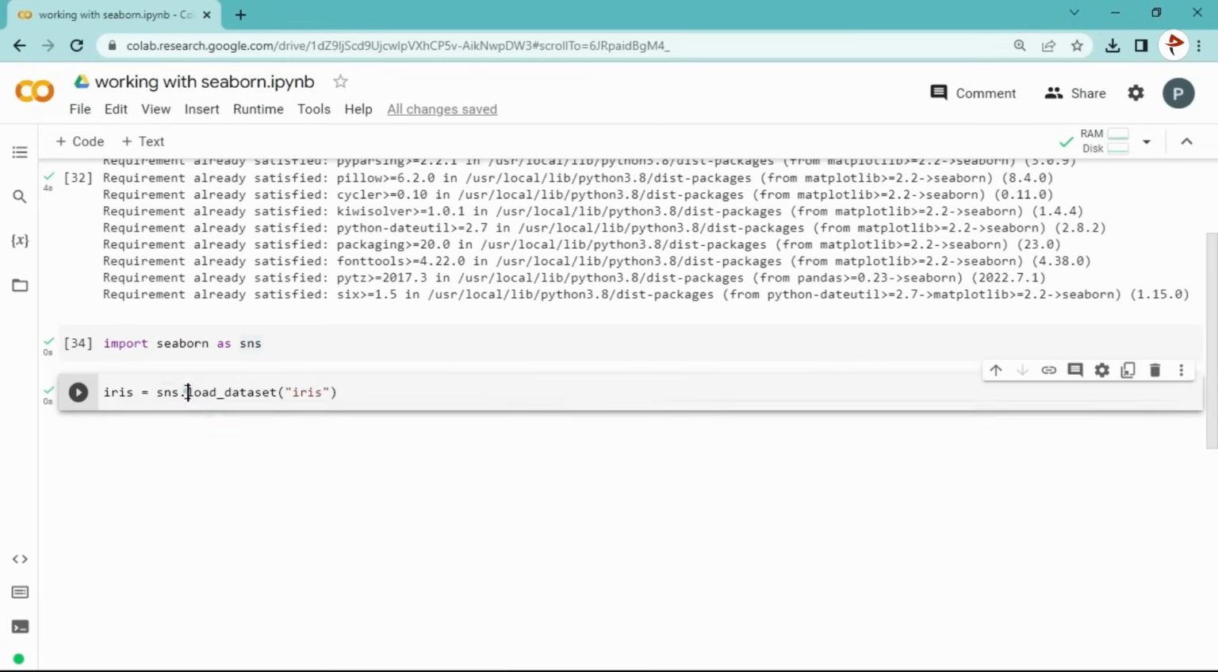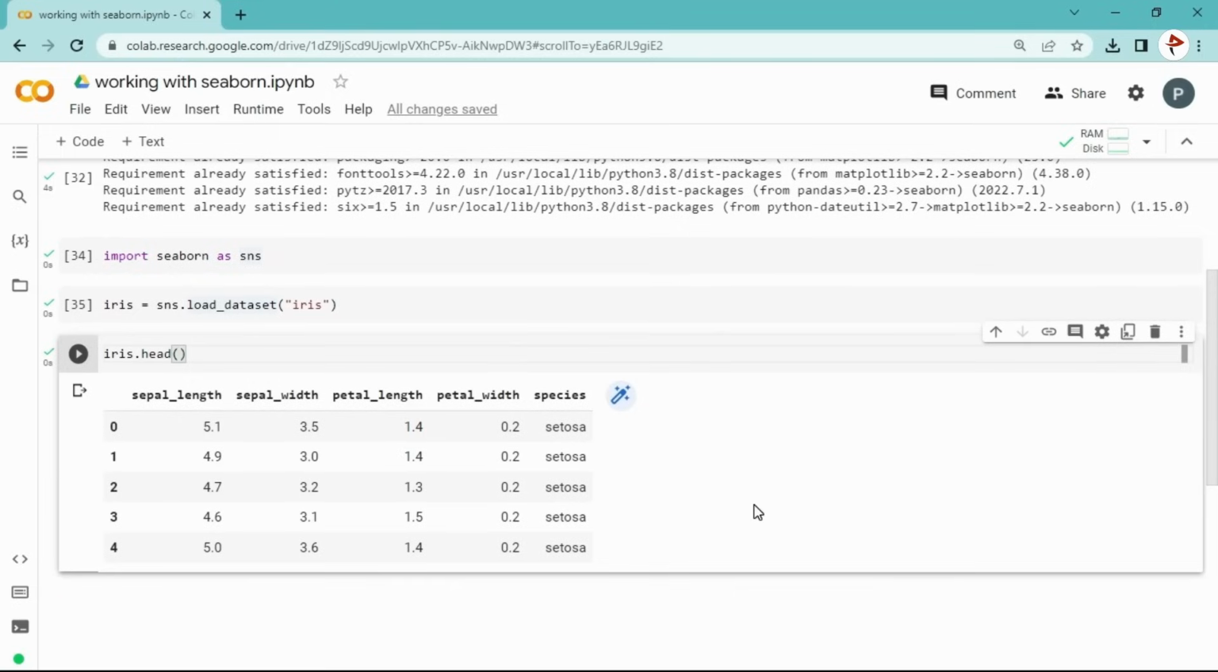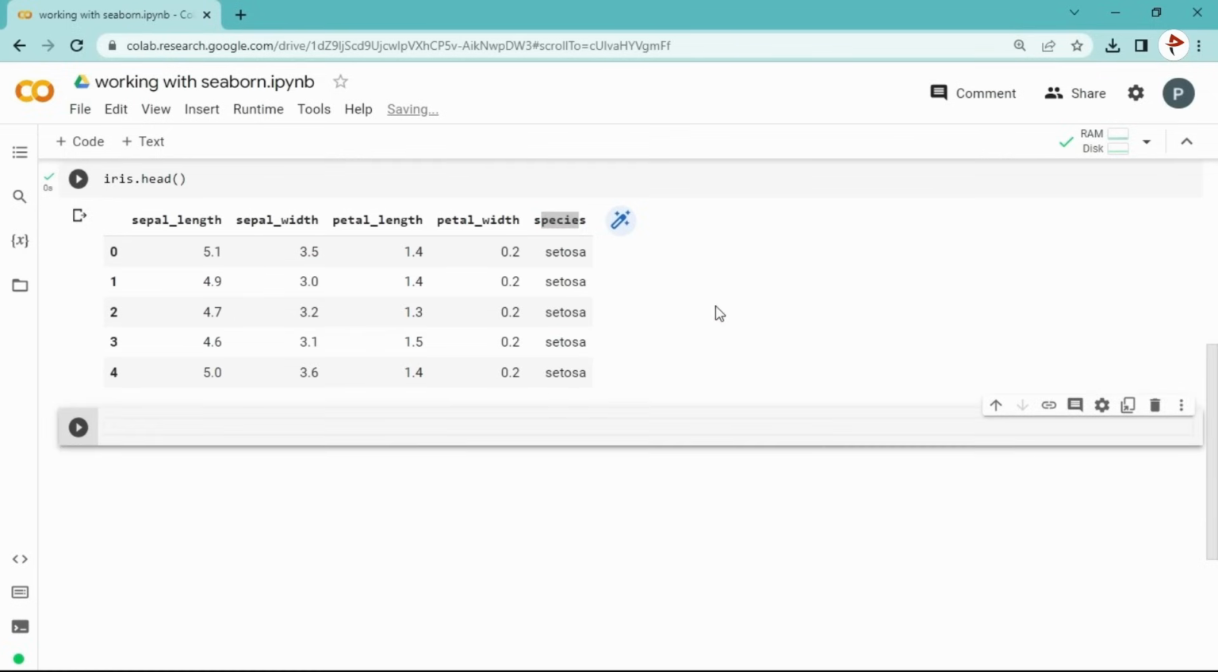This comes with Seaborn itself, and I can see it with the help of iris.head. Let me run this, and this is the iris dataset. It is about flowers. We have sepal length, sepal width, petal length, petal width, and the species. Okay, so there are different species present here. You can also get the info of it with .info.